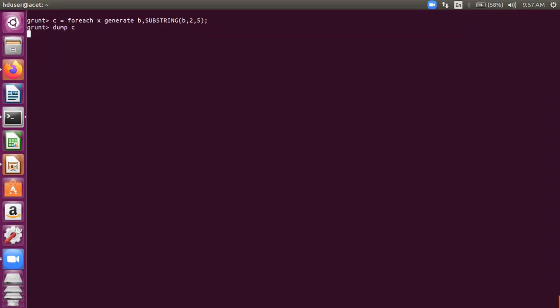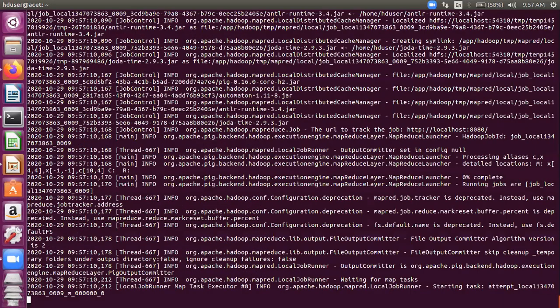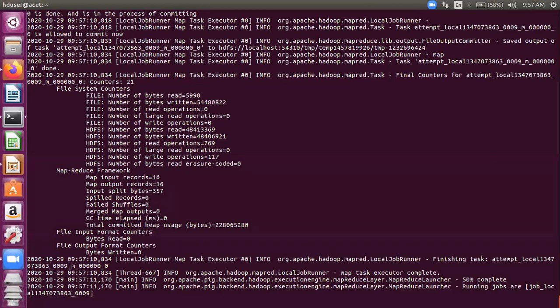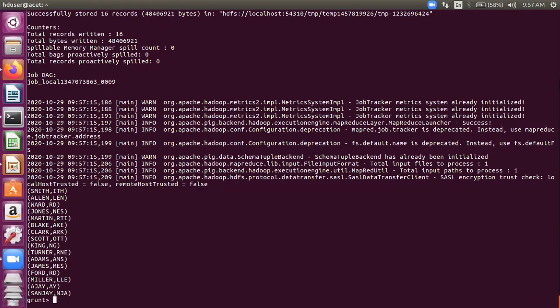If I dump this output now, you'll see both the columns, the column B and its substring, so that you are clear how this substring works. You can see Smith, so the substring begins with I here, because I is at index 2. The first index in a string is 0, so it's 0, 1, 2. And then I've said till 5. You would be able to check it.